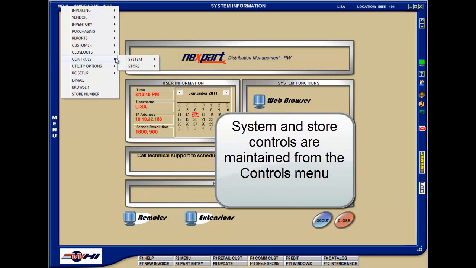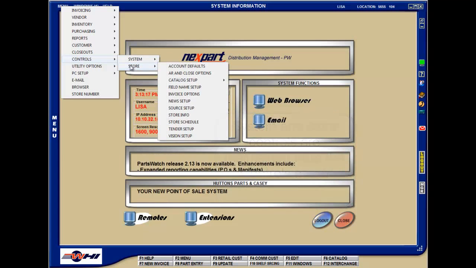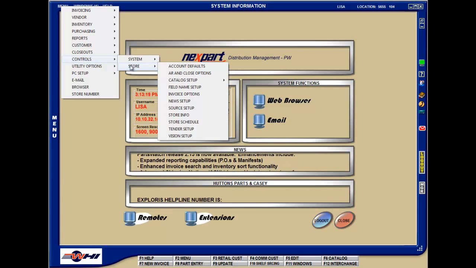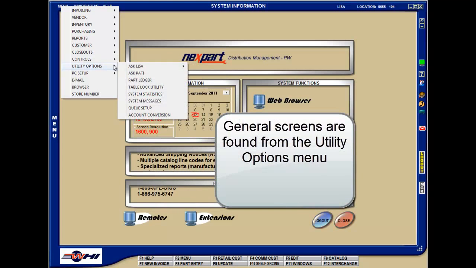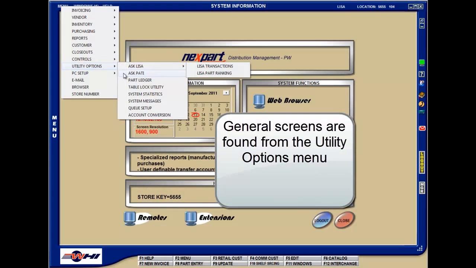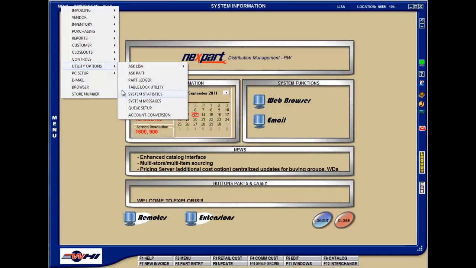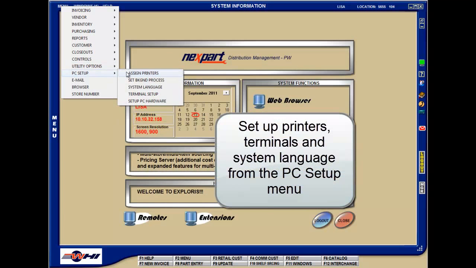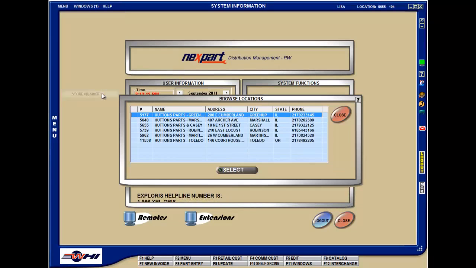Besides the maintenance screens, there are system controls that affect every store in the database, and store controls that define business rules per store for the invoicing, purchasing, and posting modules. And utilities are available for general requirements such as finding the system messages screen that we mentioned earlier. And here is where you'll go for any PC setup such as printers, terminal setup, and system language. And for multi-store enterprises, if permissions allow, you can change stores virtually from the menu.